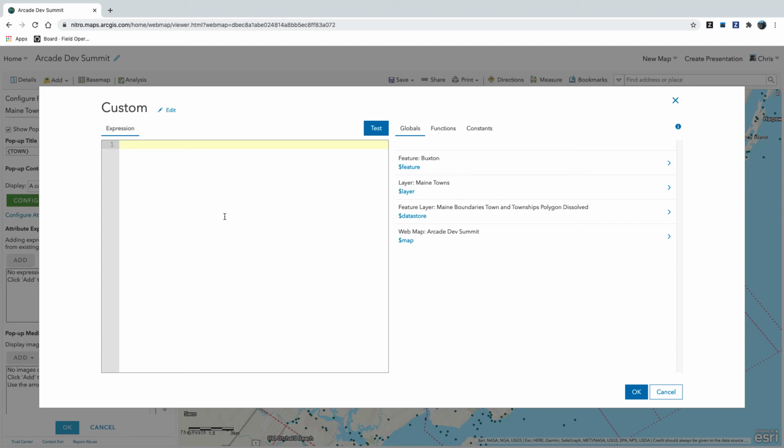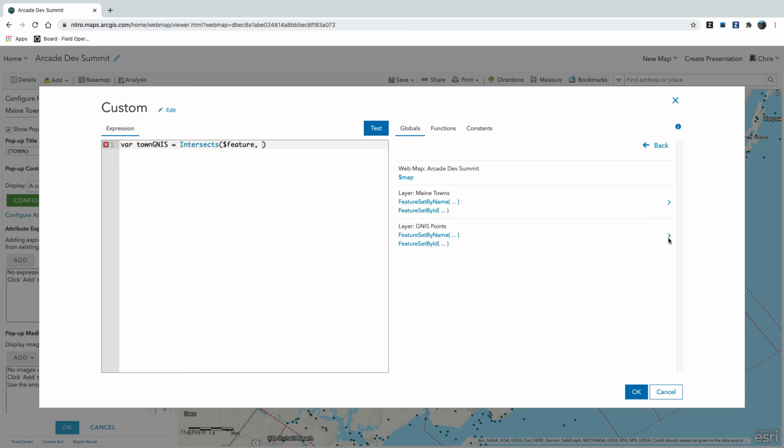And so I want to intersect my town feature with the GNIS points. So I'll call intersects, and I'll use that global feature. And then I'll intersect it with the feature set, calling it by name. So I will pull it in from the map. I have GNIS points, and I'll just use feature set by name to pull that in. And I'll move it down so it's a little more legible. So that gets me my feature set of the intersecting points.